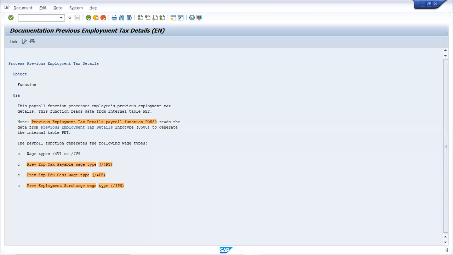You can share your screen. Just a minute. Yes, I'm able to share my screen. Yes, yes. The documentation you are.